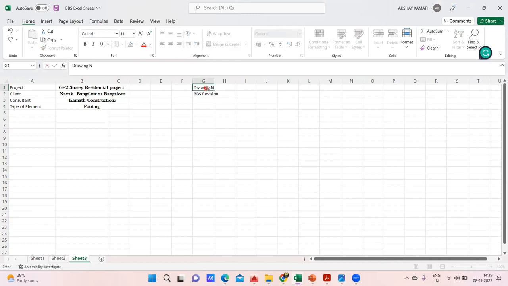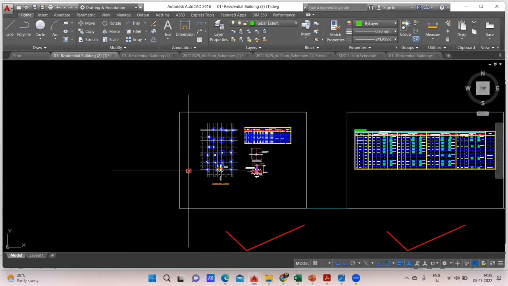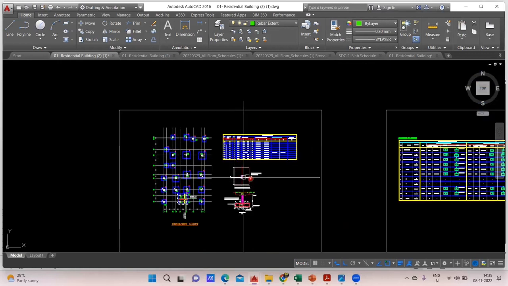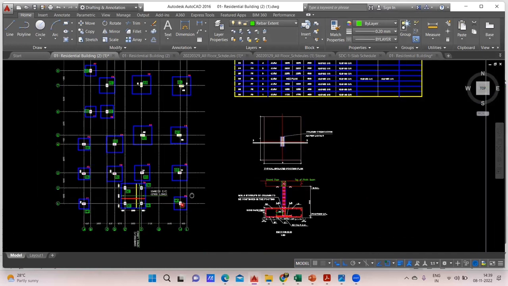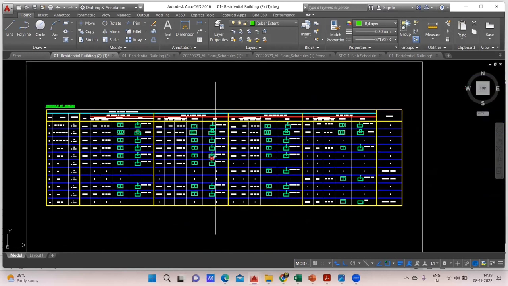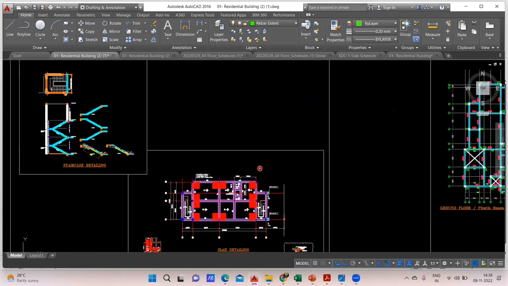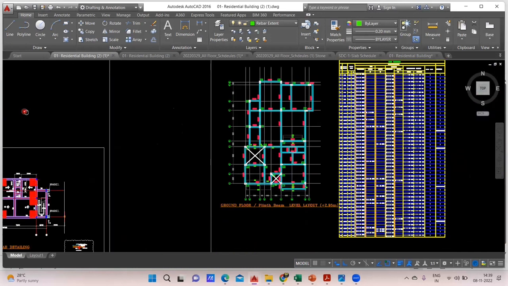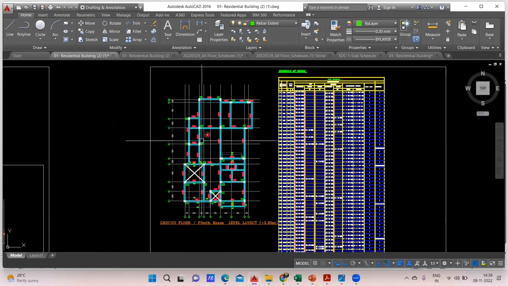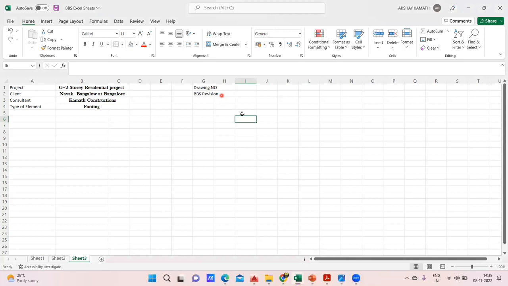Drawing number, like here in the AutoCAD, I've shown you one drawing, but when you release the drawing, each of this will be a separate drawing. Let us say your architectural plan is drawing number 1. This will be your drawing number 2, that is your footing foundation layout. Then your column will be drawing number 3. That is why in AutoCAD you see separately we have done all these things. Then this will be drawing number 4, maybe the staircase detailing part. Then ground floor layout will be drawing number 5 and so on. That is the reason I've written drawing number and BBS revision here.